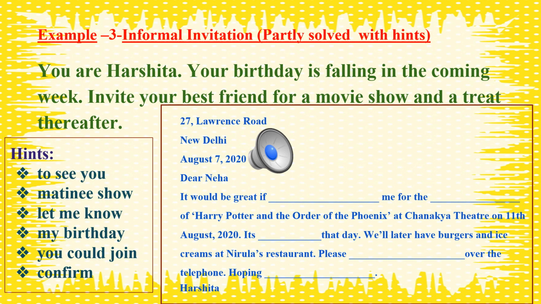Next example of informal invitation, which is partly solved with hints. So, children, you can keep filling as I also keep filling here in the presentation. Question: You are Harshita. Your birthday is falling in the coming week. Invite your best friend for a movie show and a treat thereafter. Let's look at the hints first: to see you, matinee show, let me know, my birthday, you could join, confirm. Begin with the address, the date.